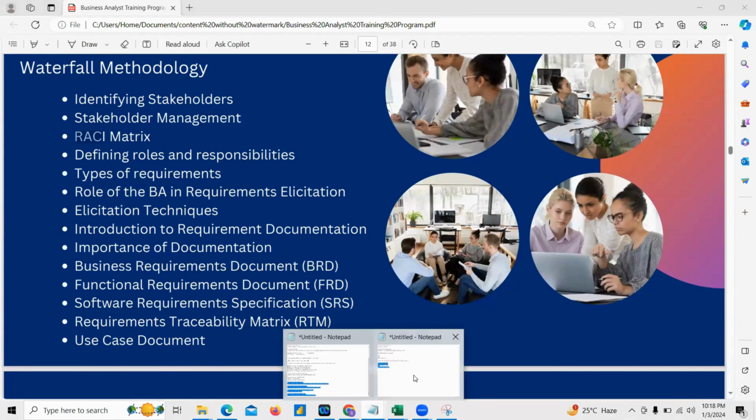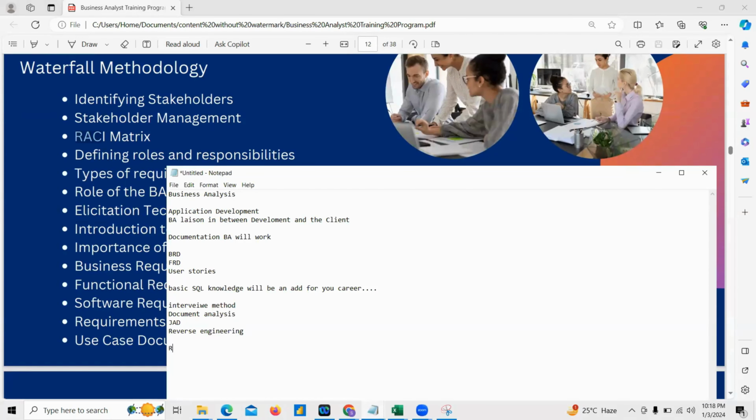Does anyone know RACI? RACI is basically used to do the stakeholder management. Responsible, accountable, consultant, then inform. So this is the abbreviation for a RACI matrix: responsible, accountable, consultant, and inform.